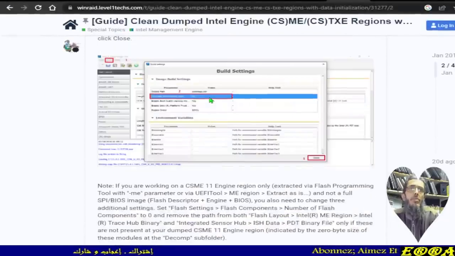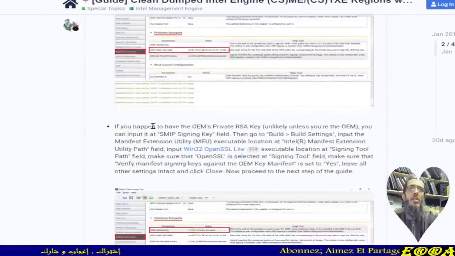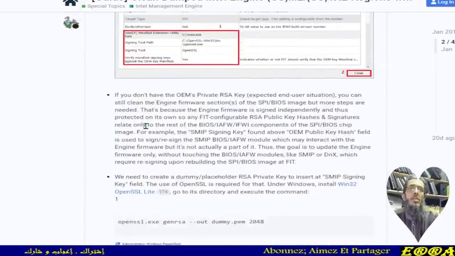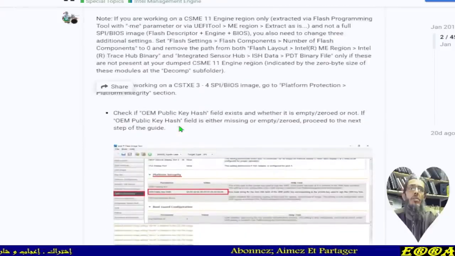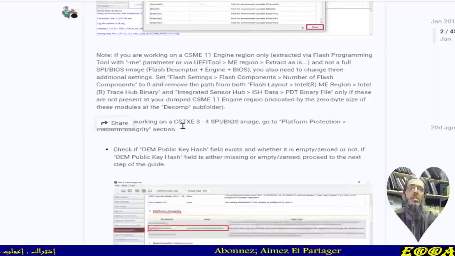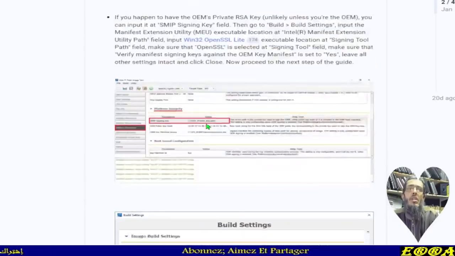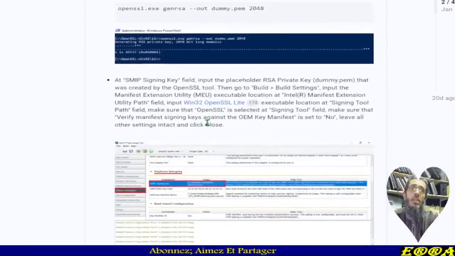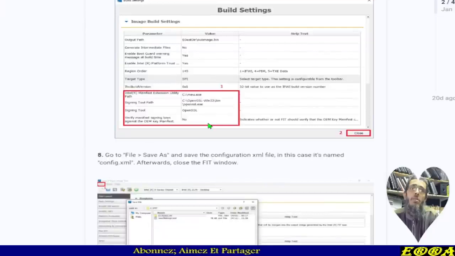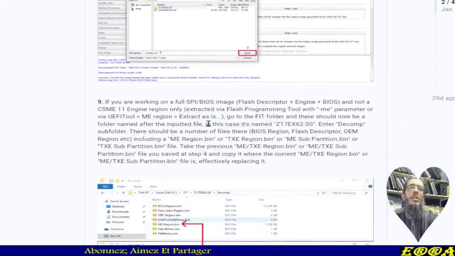So from here, step 7 is all about the files with OEM public key. We will see that in another video. I hope it will be soon. I already have a video about this one, but we will see that again so that you will understand better.